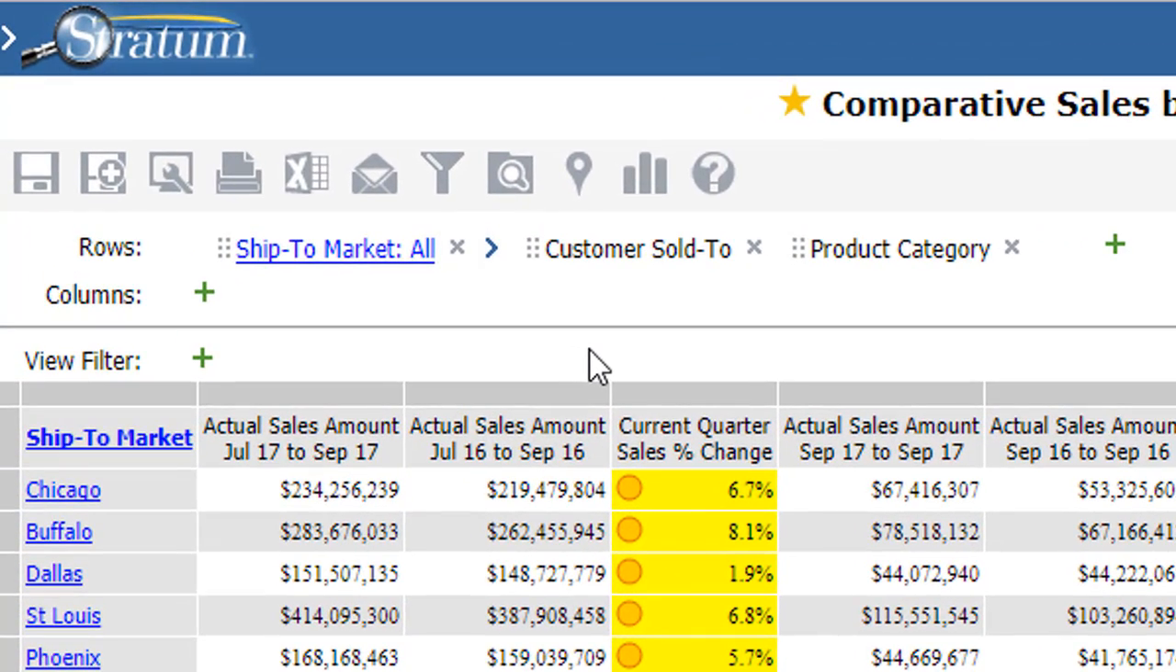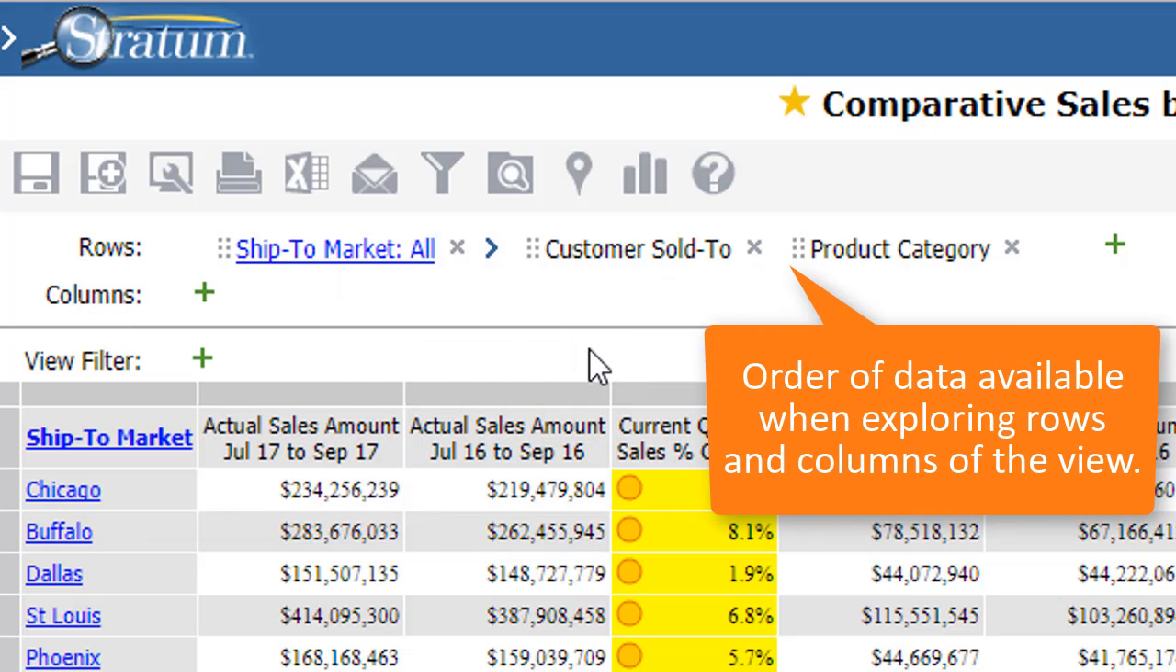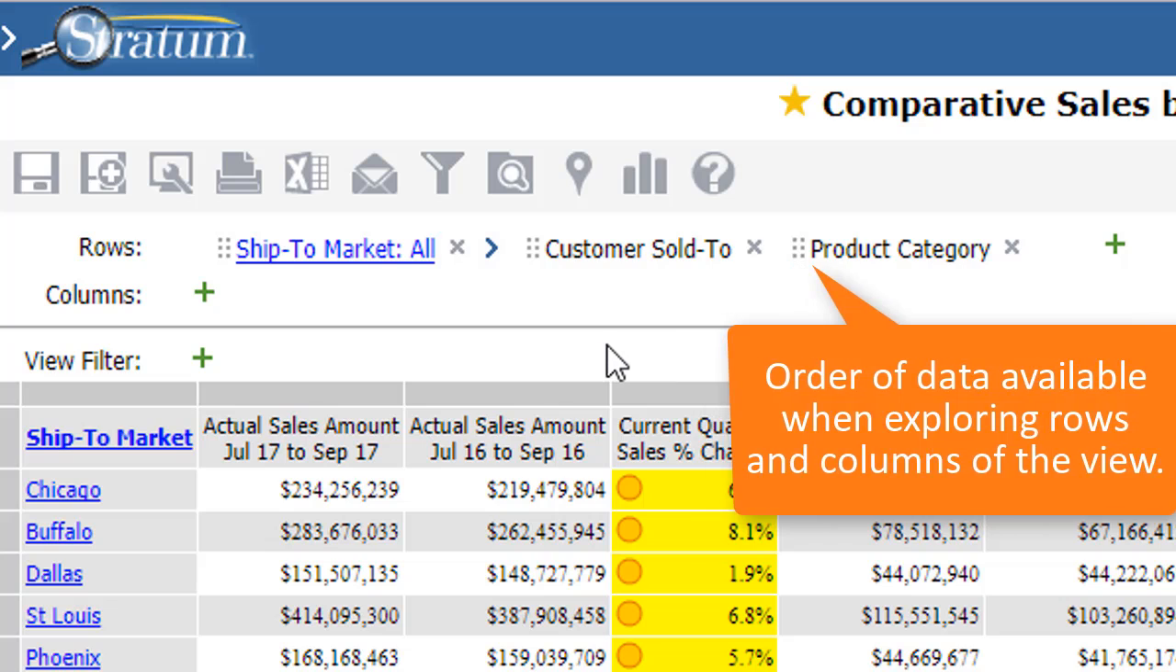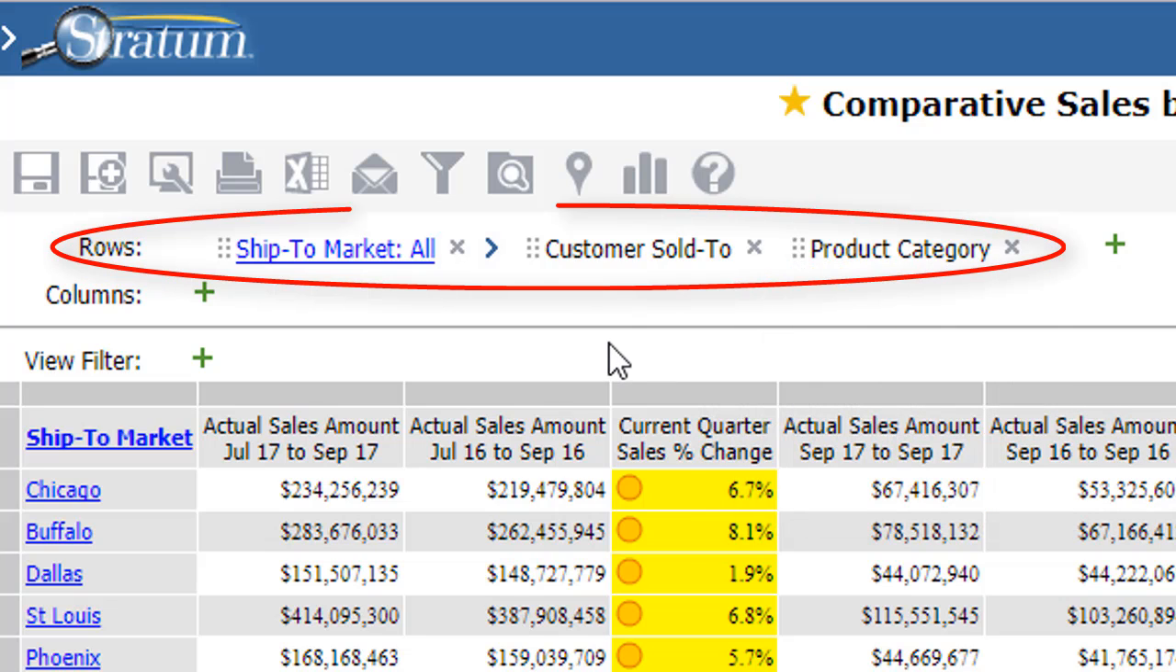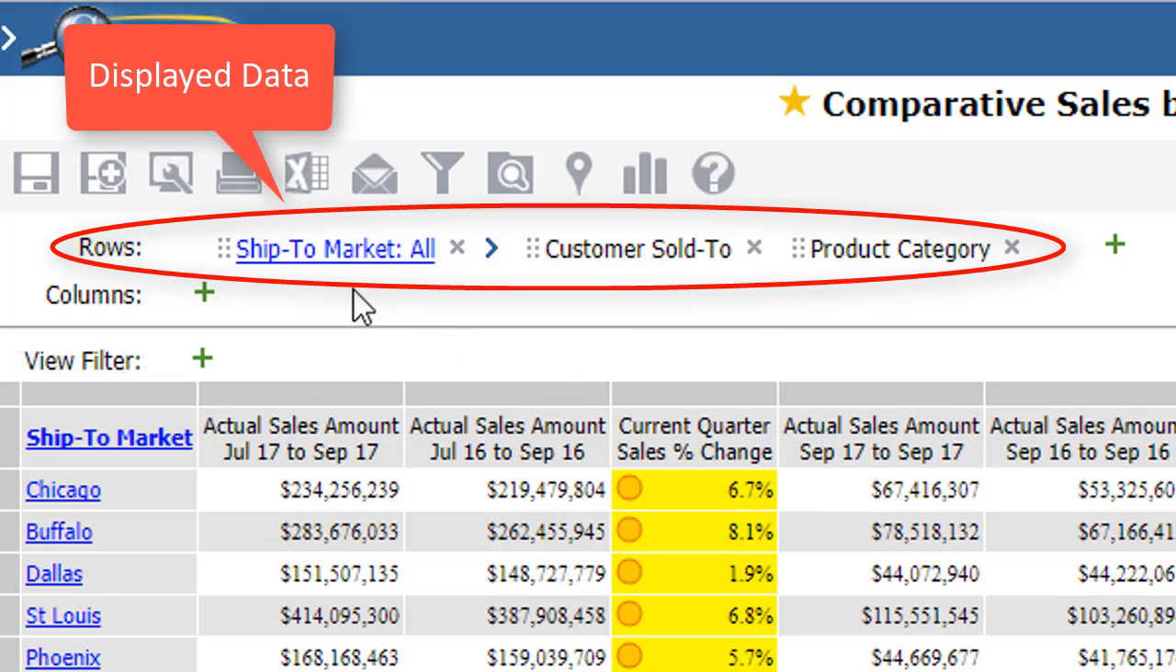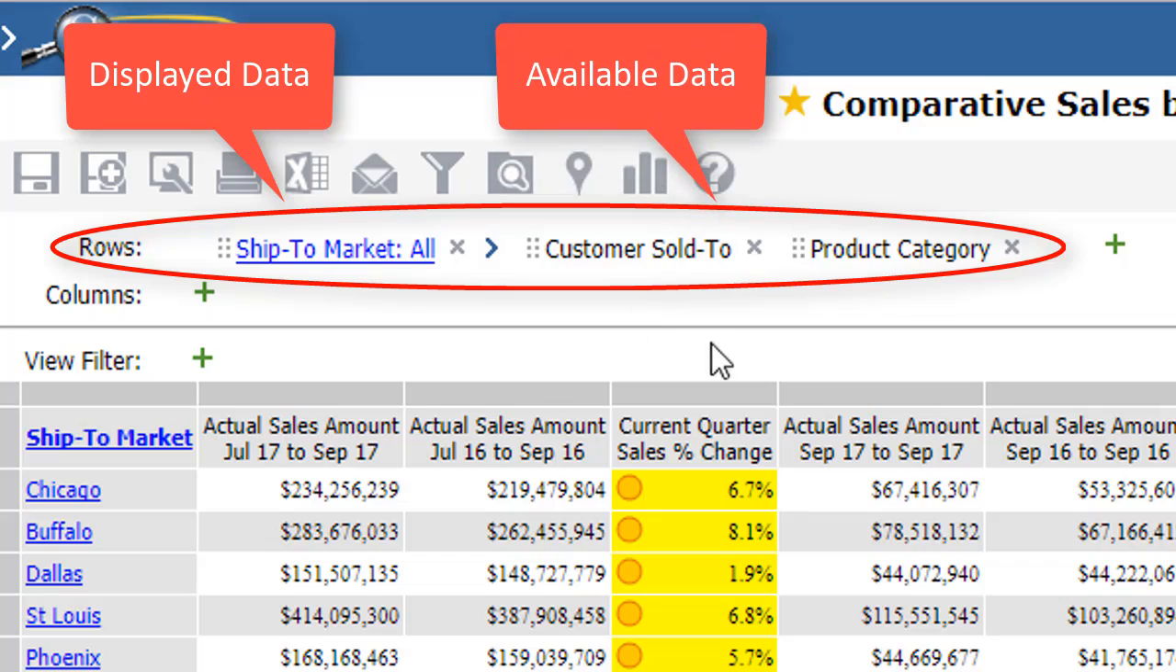The bird's eye view of space makes it ideal for seeing the entire drill down path of the view. The path represents the order of data that will be available when exploring the rows and columns of a view. A quick glance shows me this view has 3 levels of data available on rows. This one is currently displayed in the view, indicated by blue underlined text. 2 others are available but not yet visible in the grid, which are designated by black text.